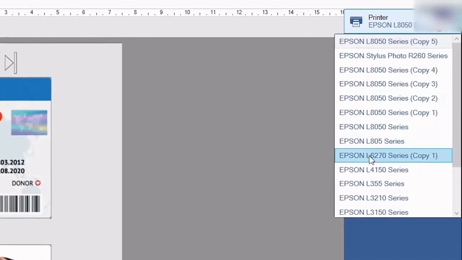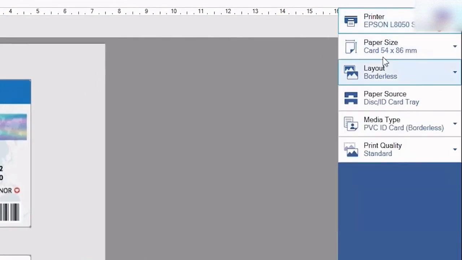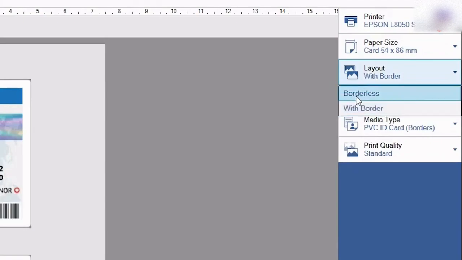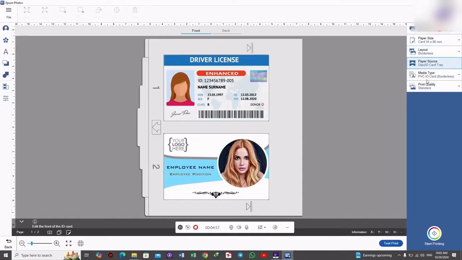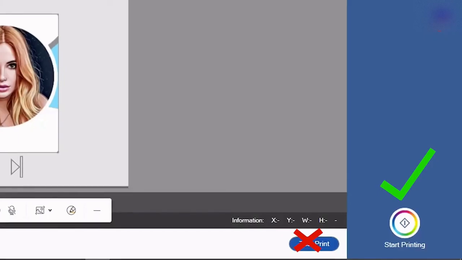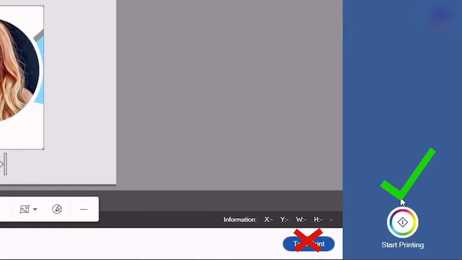Once your ID cards are set within the standard frame, configure the settings by selecting your printer and adjusting any other options available. However, you don't need to change the default settings. Just click the Start Printing button at the bottom.